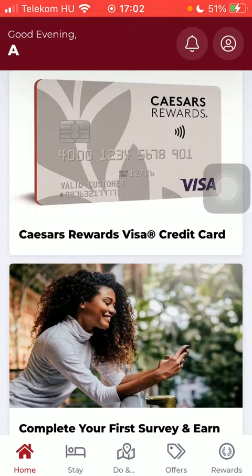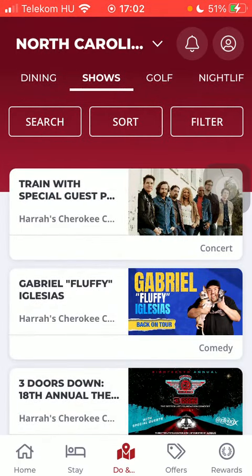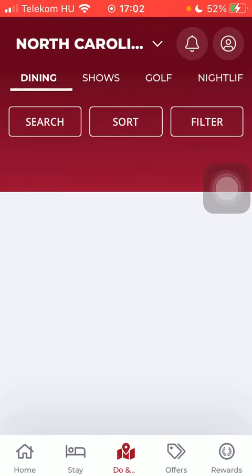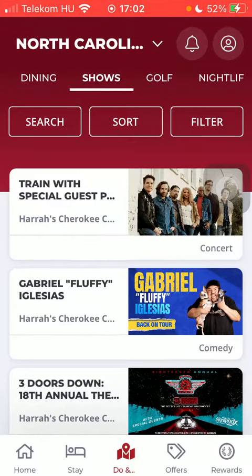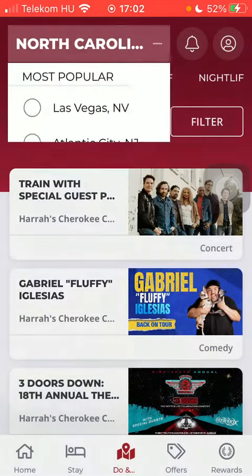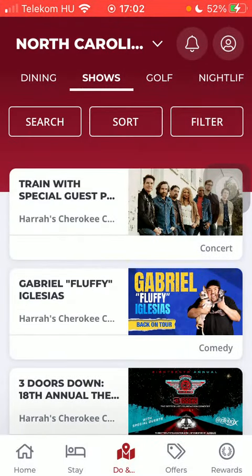Now let's jump into it. First of all, open the application on your phone. Click on the do button down below, which is the third option, and then click on the shows category at the top of the page. After selecting your destination, here you have three options.